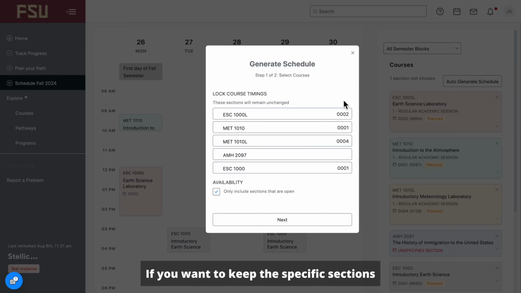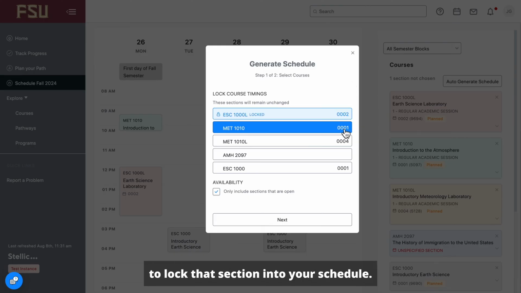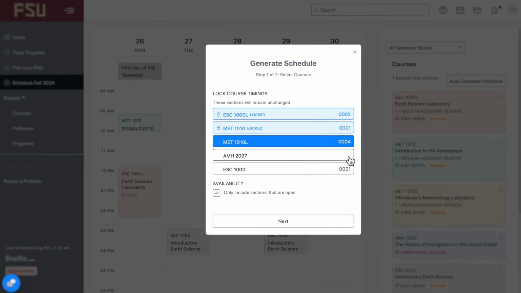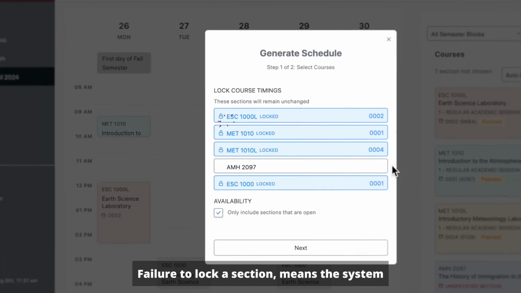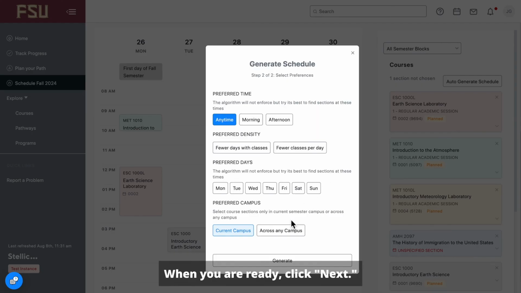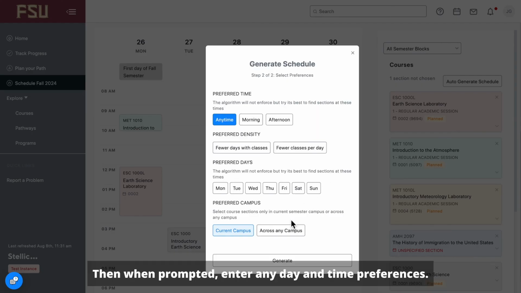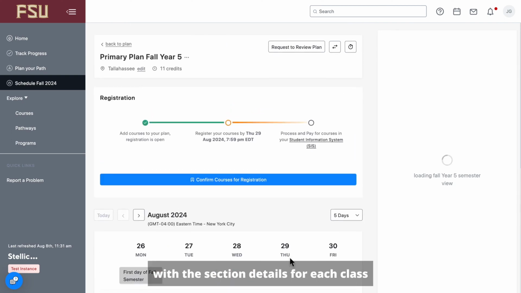If you want to keep the specific sections that you have already selected, you must click on the class to lock that section into your schedule. Once clicked, a lock icon will appear next to the course in the list. Failure to lock a section means the system may assign you a different section during the auto-generate process. When you are ready, click Next. Then, when prompted, enter any day and time preferences. Finally, click Generate.